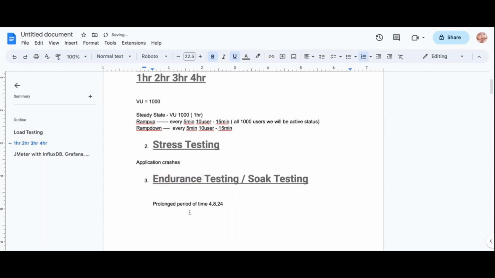So we are running the test for a prolonged period of time, like 4 hours or 8 hours or 24 hours. That is called endurance testing or soak testing. So why are we testing for that long a period? Why are we going with 8 hours? Why are we having 24 hours?